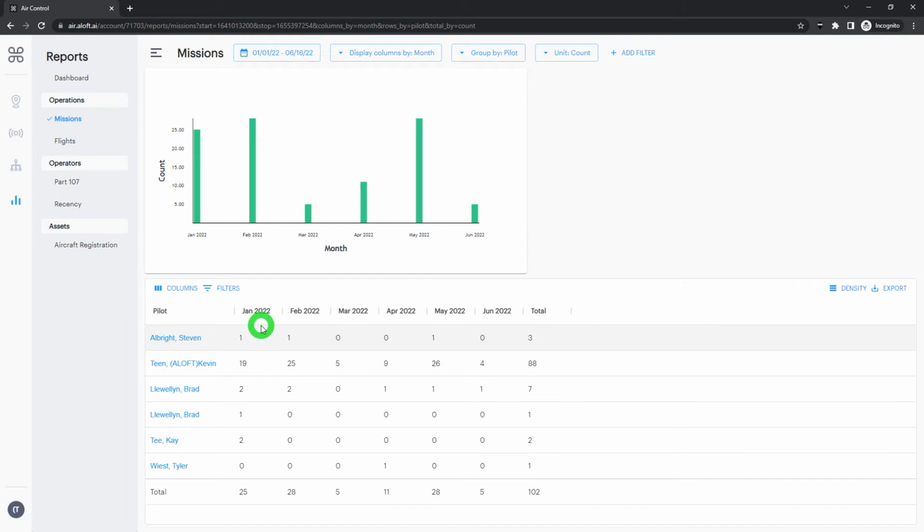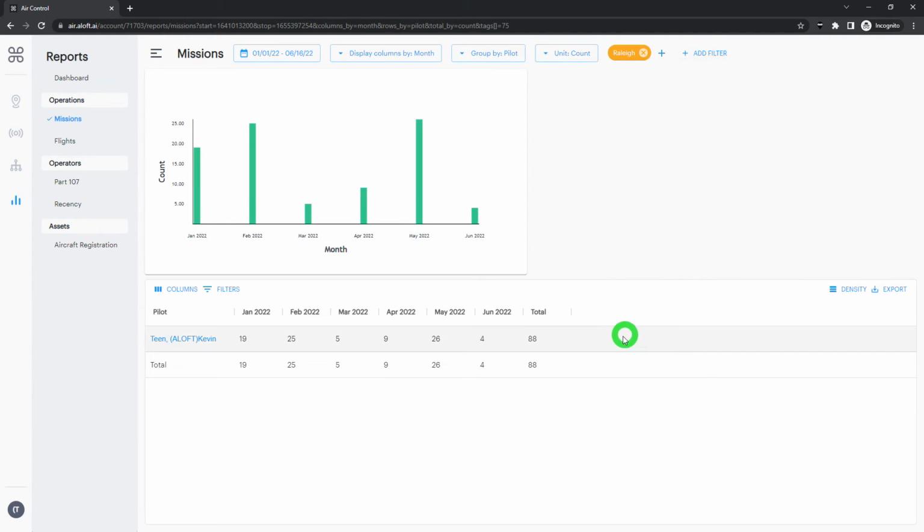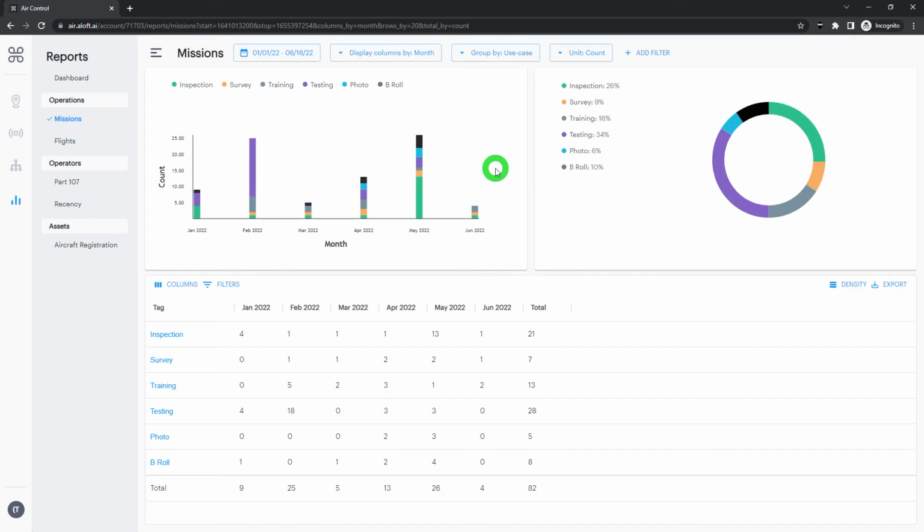So we can take a look at all of our pilots on the account, and maybe we want to take a look at pilots out of a specific location. So we can add that tag and get that breakdown here as well. So maybe we're more curious about what types of flights our pilots are flying. So instead of grouping by pilot, I'm going to choose to group our missions by use case.